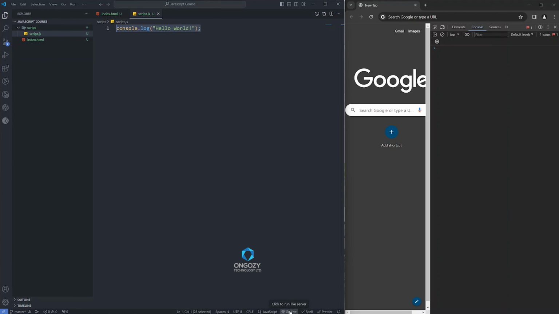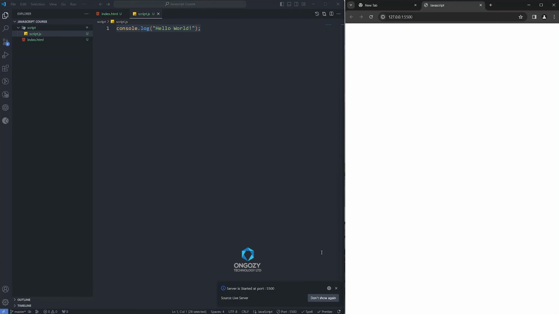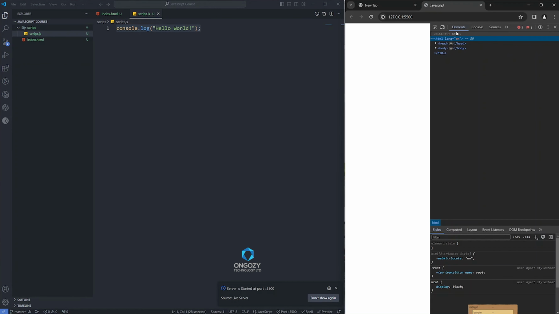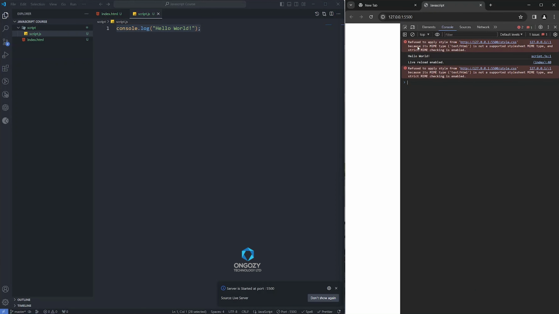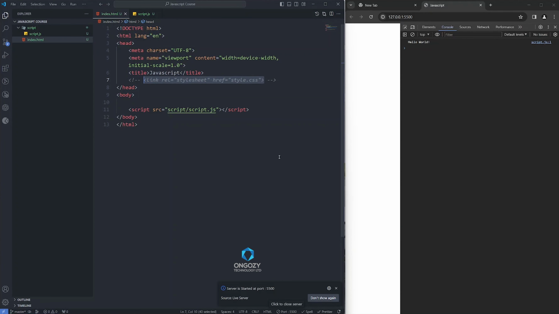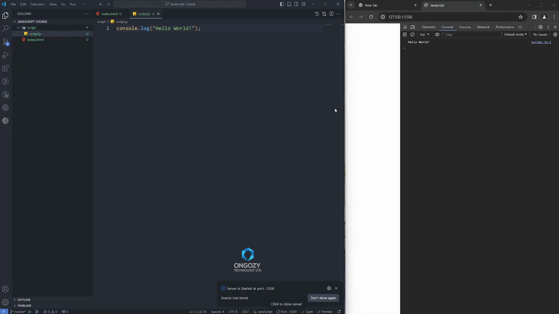Down here, click on Go Live, and it will automatically open our live server. So right click, go to Inspect, and open our console. You can see that our hello world has appeared here. Okay, we had something. We'll comment on this because we don't have the style.css. That's why it's giving us that error. And when we Control Save, you can see that our hello world has appeared here.